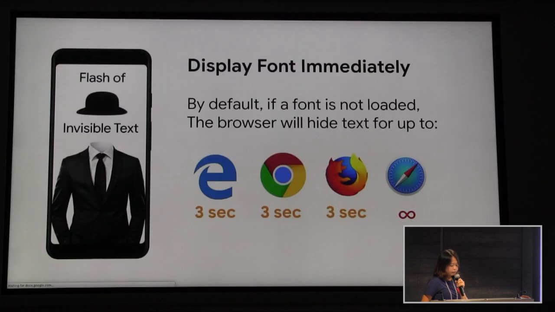Okay, font. For font, by default, if a font is not loaded, I think many of us use Google Fonts, the browser will hide the text for up to 3 seconds, and for Safari, it hides it indefinitely. So the user might see a flash of invisible text. You don't see the text, and when the font is loaded, the text just shows up. This is not a very good experience.